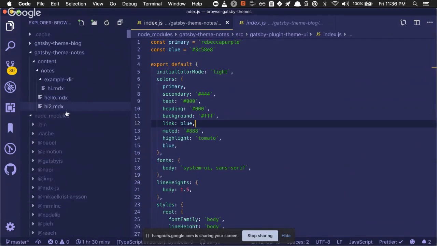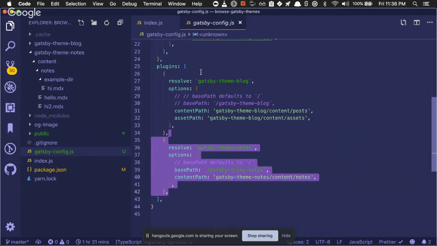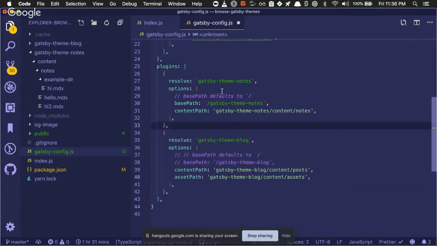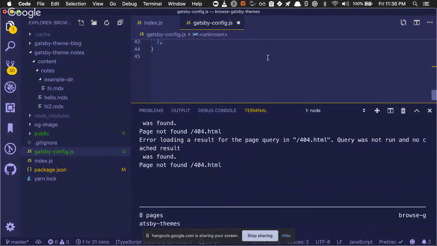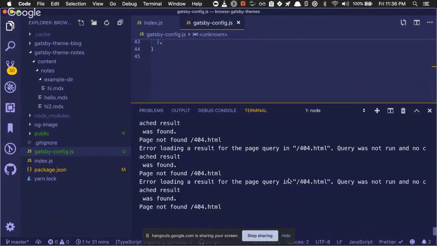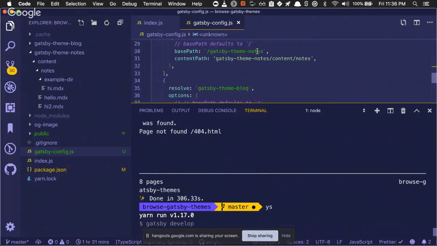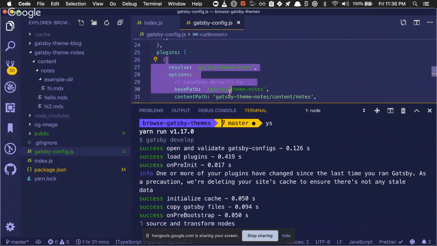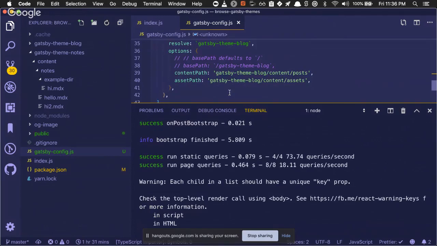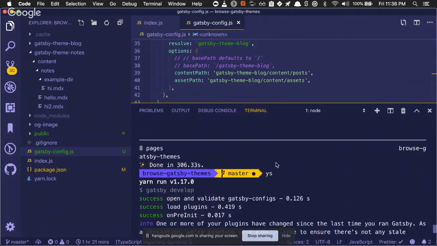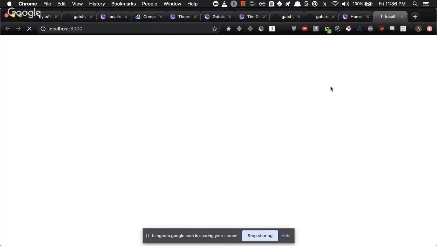And then the last thing that maybe I want to try is, what if I switch the order? When I did stuff with Gatsby a long time ago, I remember hearing that the order shouldn't matter. I think that's a lie. So let's kill it and restart. The only thing I've done is change the order around, so Gatsby theme notes come before Gatsby theme blog. I don't think that makes a difference, but let's see. And then we'll end this video.